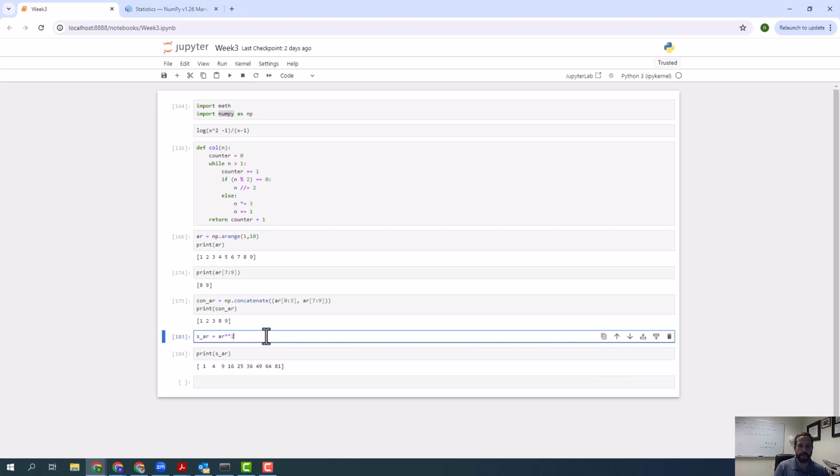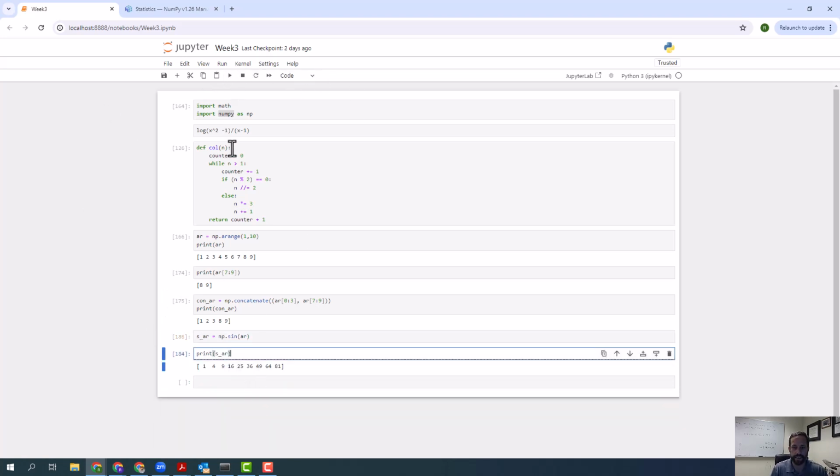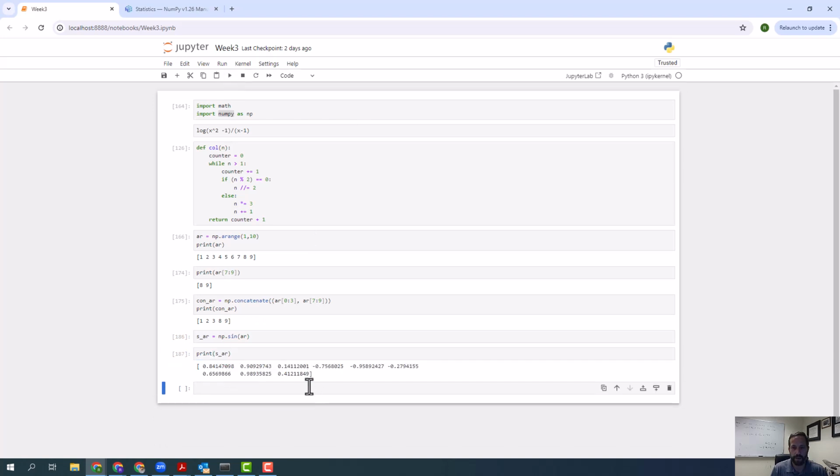So for example, if I want to look at the sine, I can do math.sin of array. If I run this, NumPy, you have to use the sine in NumPy. If I run this, I get exactly what you think it should be. These look like maybe they're the right sine values, and so on and so forth.